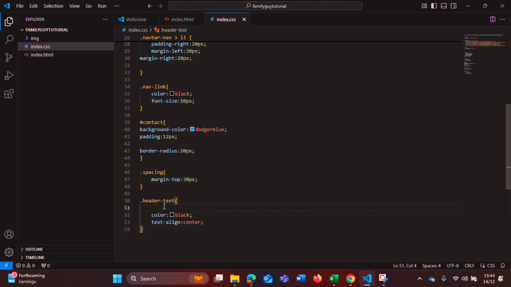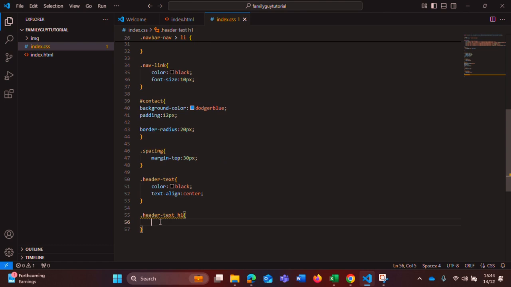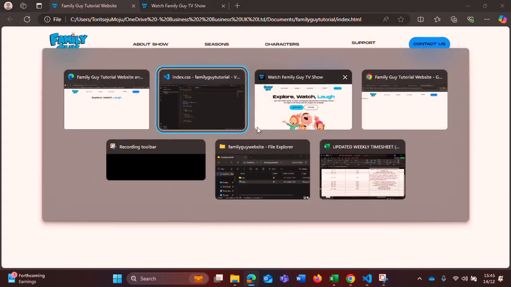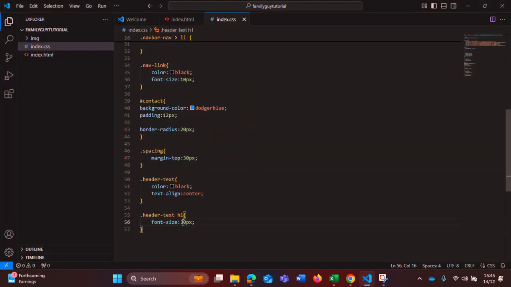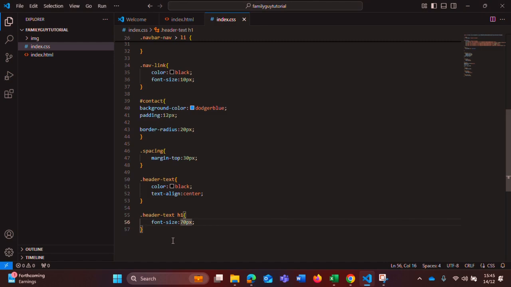Now we have the header text class here. We're going to create another one called header text. Remember, it's a class, so header text. The H1 is a tag, so we do it like this. Let's say font size, because the font size is not really increasing, so I want to know why. 30px. I think this should work now. Okay, now it's working. So let's give this 70. Oh, that's too much. So we can come to like 50.